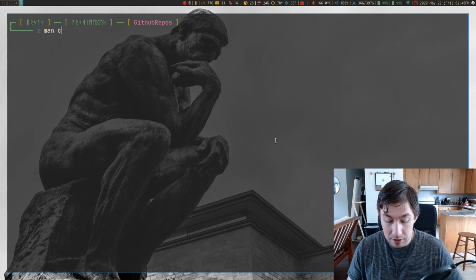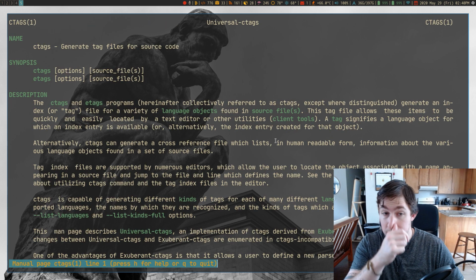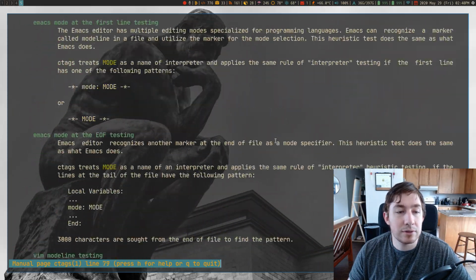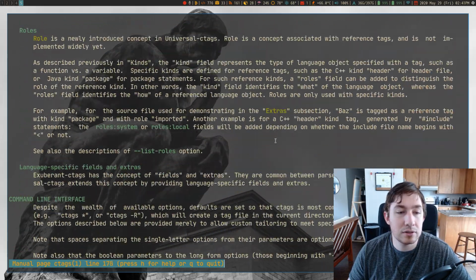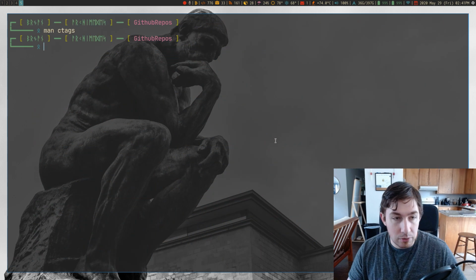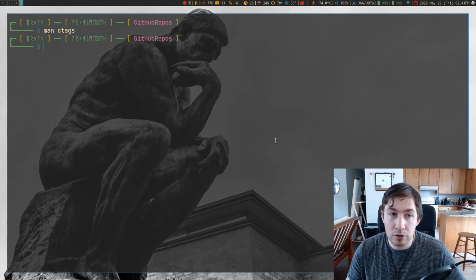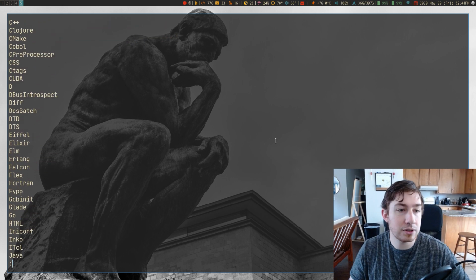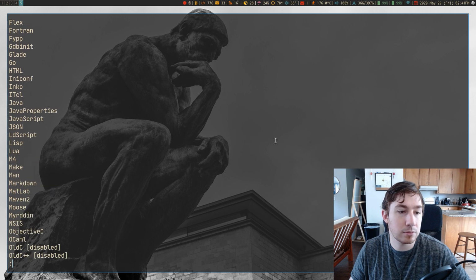So we can go man CTAGS. You might have to install this, but it's a lot to read. Honestly, you don't even really need to read a lot of this to take advantage of a lot of the functionality. What you can do is, if you write code in a specific language, we can do CTAGS dash dash list dash languages, pipe that into less, and we can see all the different languages that CTAGS supports.